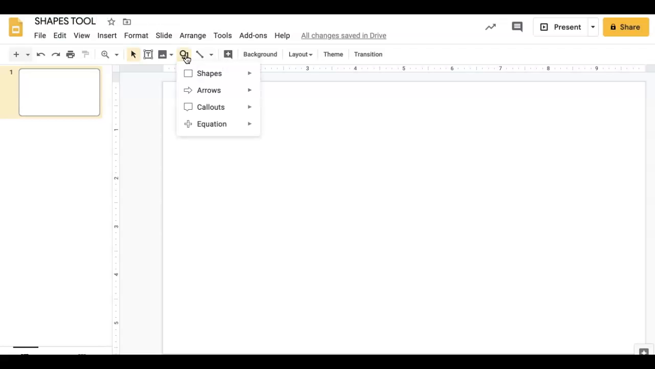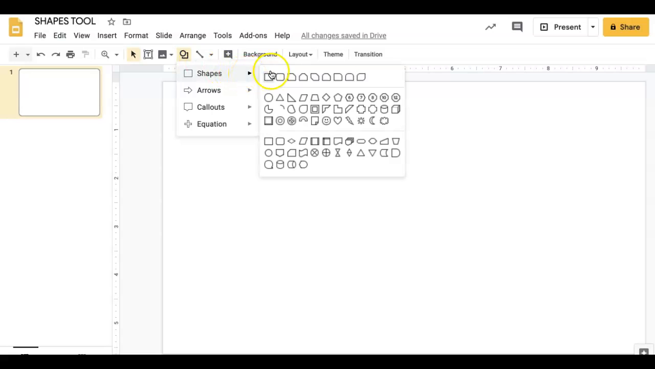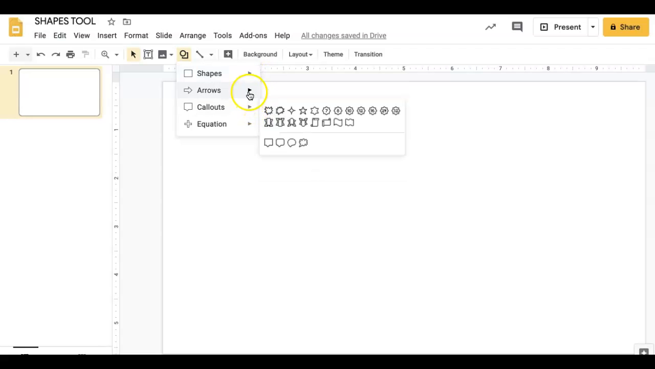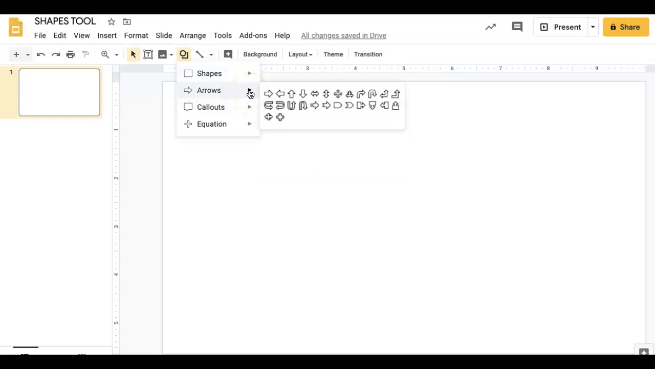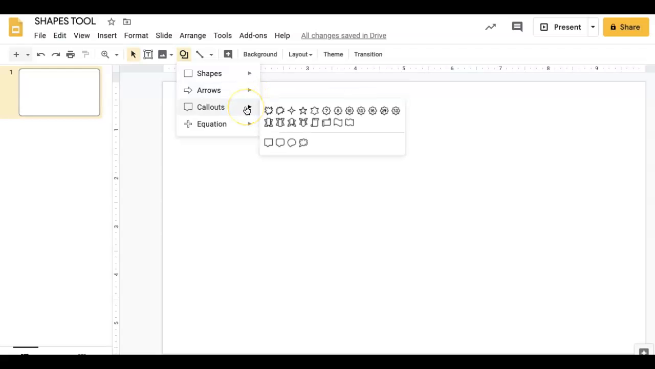When we click on that, we're given four options of shapes. This one is your basic shapes. There's a whole bunch of stuff in here that you can use. Arrows, I have used those quite often. Callouts are for if you want to draw attention to something. You can see there's also some number ones in here. And equations, these are just a simple shape of an equation symbol. There's more of that somewhere else, but we won't focus on that right now.